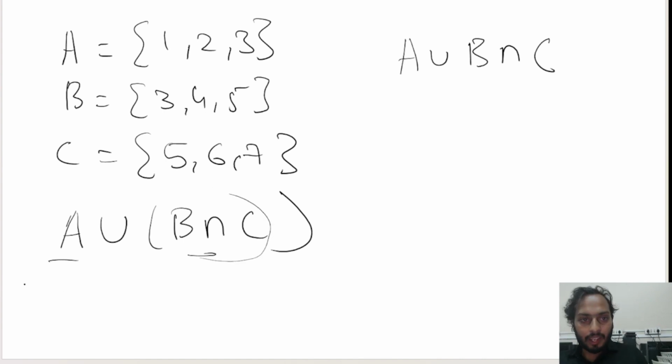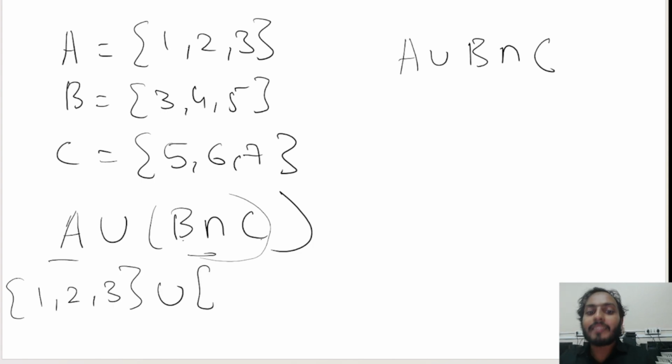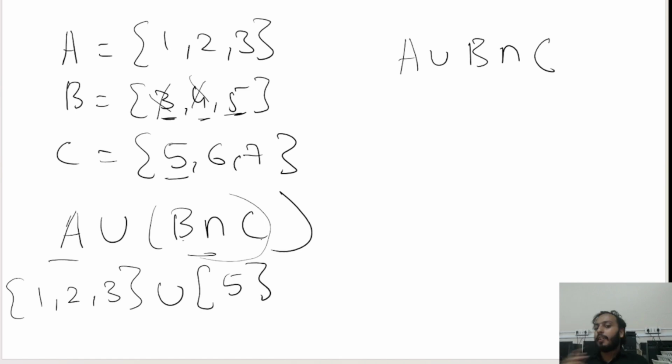Let me do it. A set I'm writing as it is: 1, 2, 3. Union. Now B intersection C. What's the meaning of B intersection C? The elements common in both. Here in B, 3 is coming, 3 is not coming in my next set C. Here 4 is coming, 4 is not coming in my next set. Here 5 is coming, 5 is coming here. B intersection C is found. Now I got B intersection C.